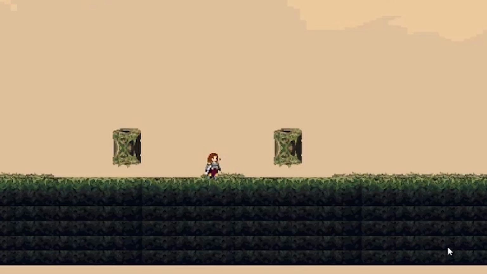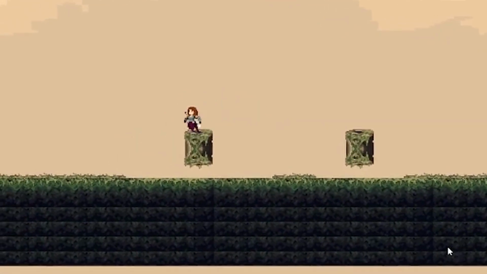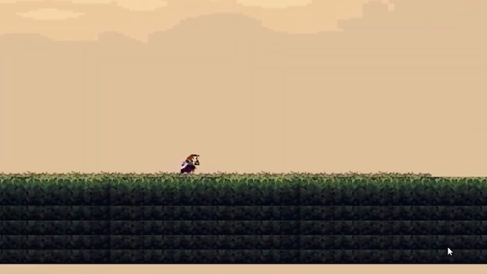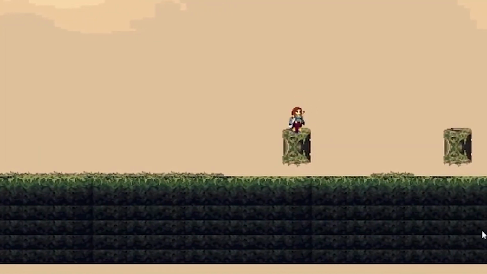Hello everyone, today we're going to make a 2D side-scrolling platformer game on the Godot engine. So in this video will contain the basics of a 2D side-scrolling game, which is the map building and the character movement. Without further ado, let's hop into the tutorial.